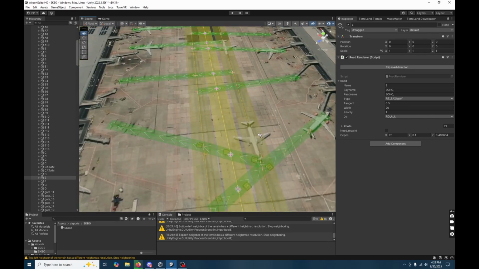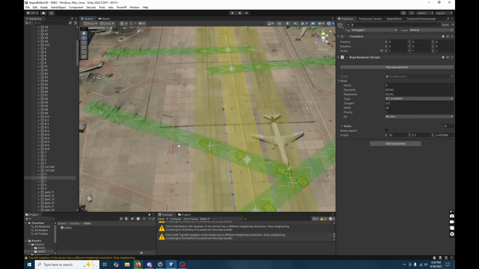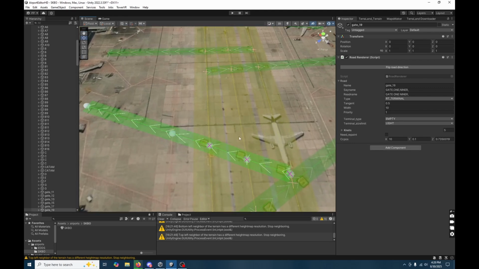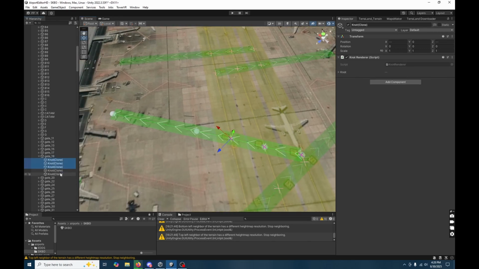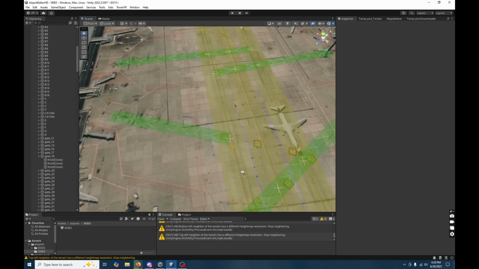because these gates will not work. The plane can only back out onto the closest taxiway. So we're going to have to fix this here on gate 19. We're going to select all the knots here that are not helpful, delete, and it's going to be like that.